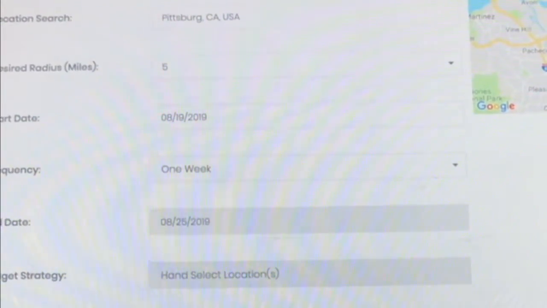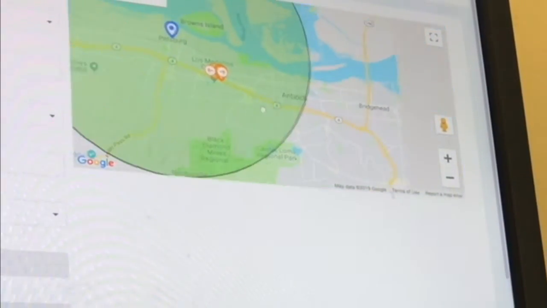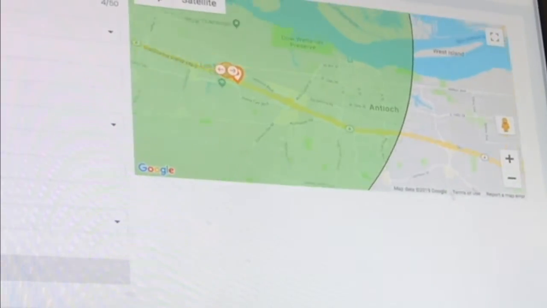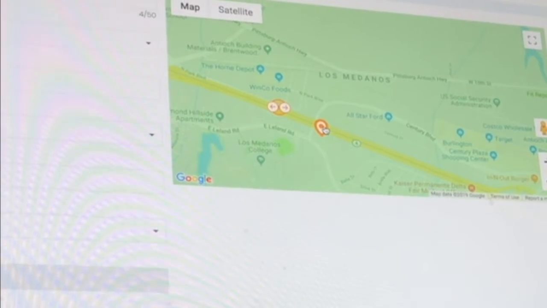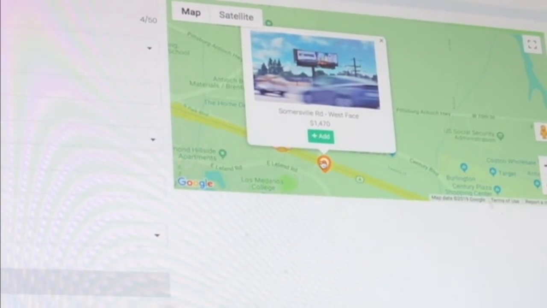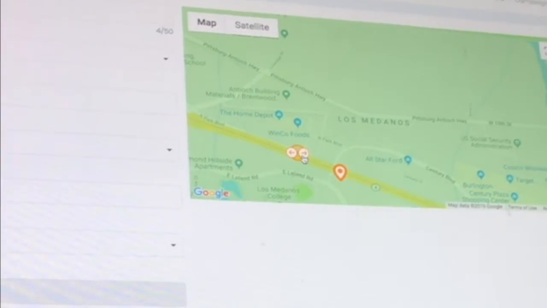And then everything is already built to play, so you don't have to actually do much more. And then from there, you can zoom in on the map and figure out which billboards you want. In this case, right in here, we have one at Summersville, and it gives me the price along with the add button, and it shows a picture of what it looks like.